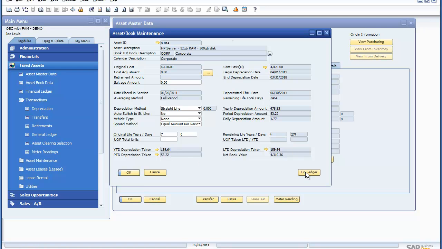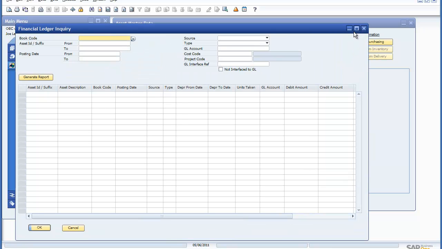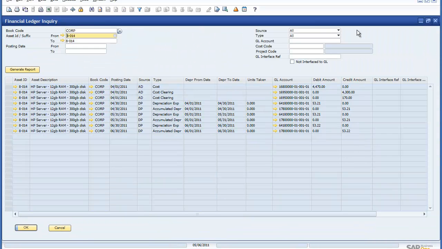And now if I go to the financial ledger, I will see the depreciation and accumulated depreciation taken for the 3 periods of April, May, and June. So you can see these amounts. You'll notice they change due to rounding. And the general ledger accounts we're going to hit. Still, we've not interfaced to general ledger, but we're starting to get some information now.